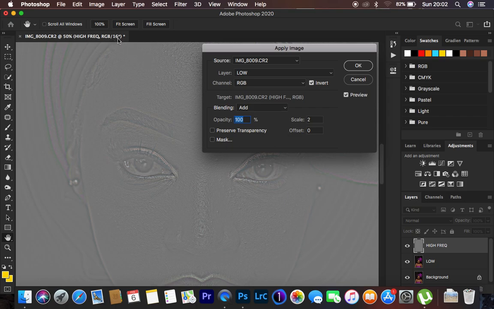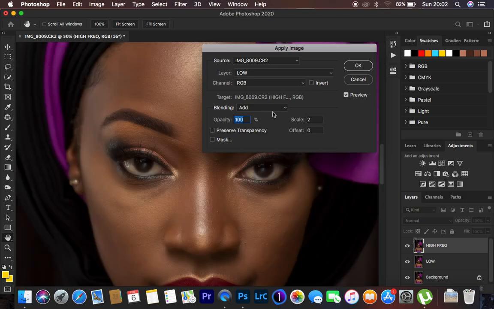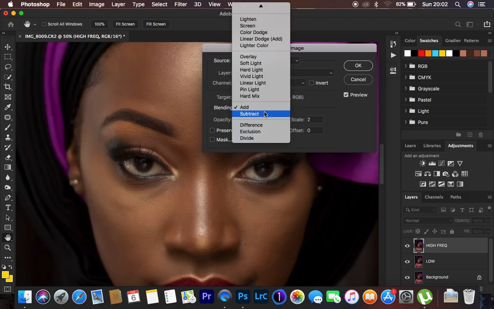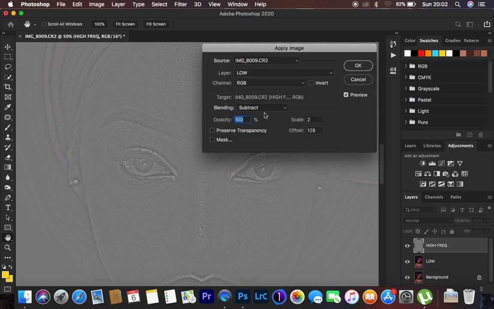But if at all you have 8 right here, make sure the invert option is not turned on, and change the blending mode to subtract. Make sure the opacity is 100, the scale is 2, offset 128. The reason for that is because we are just dividing the colors in the RGB. You can see right here we have RGB. We're just dividing those colors by 2, and those colors are usually 256. So 256 divided by 2, you get 128 right here.